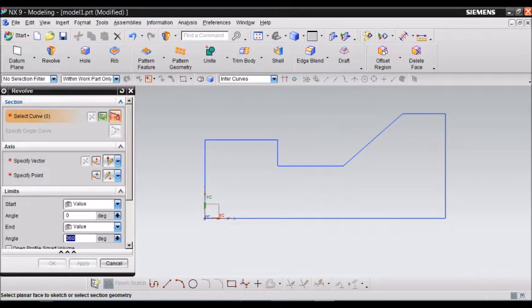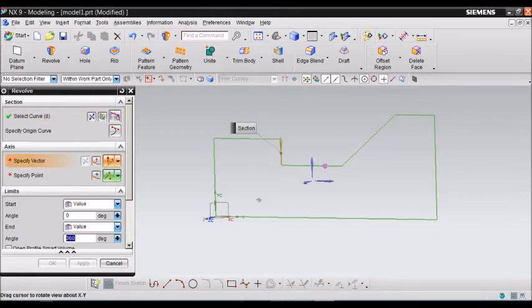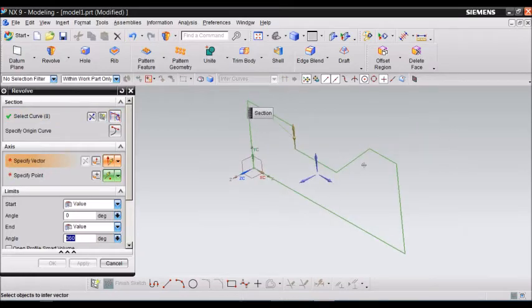The first thing that you have to do is to select a curve, which is this one. Then we will need to specify a vector, the vector where we want this figure to be revolved. In this case, we're going to use the y-axis. You can rotate on the x or z-axis also. We're going to select just the y-axis.